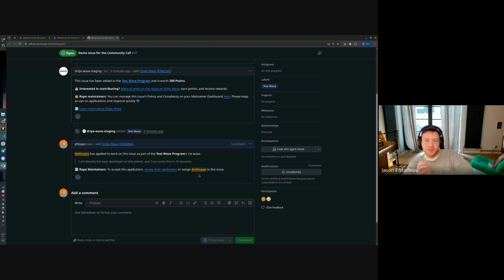So it's very important that when you want to work on an issue as part of the wave, once the wave starts, you have to apply through this link or through the wave app, because otherwise our system simply cannot know that you've completed the work. So it's very important that you do that. Just keep that in mind. And that's basically all there is to it.